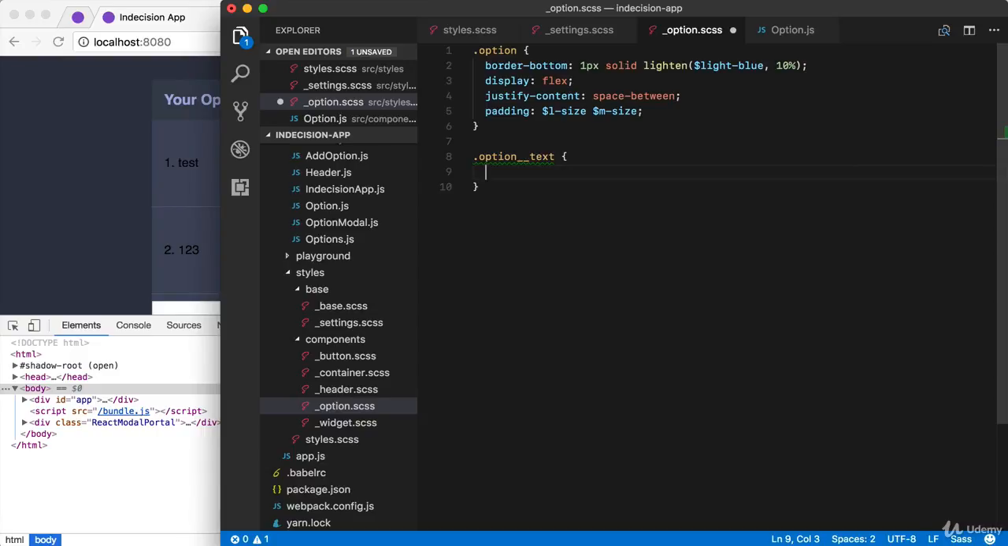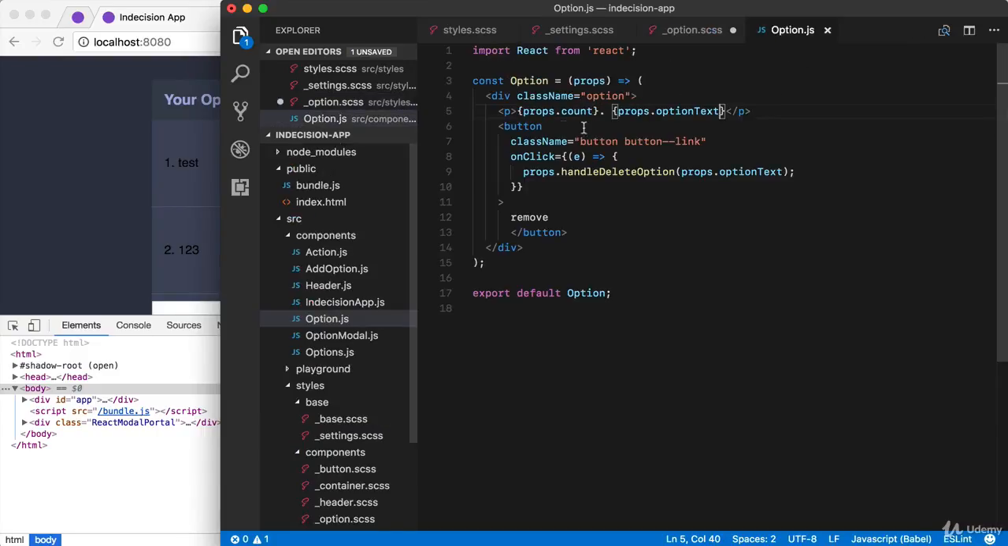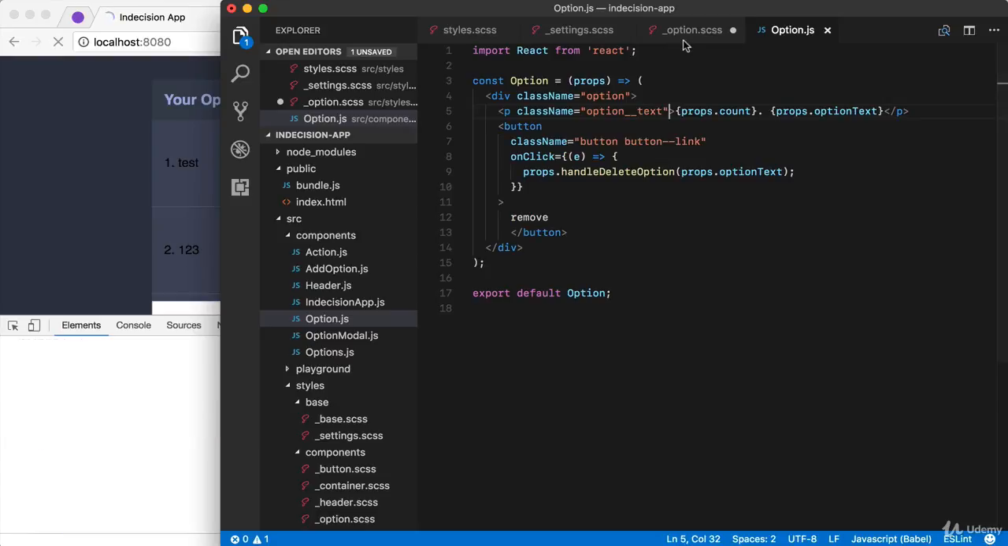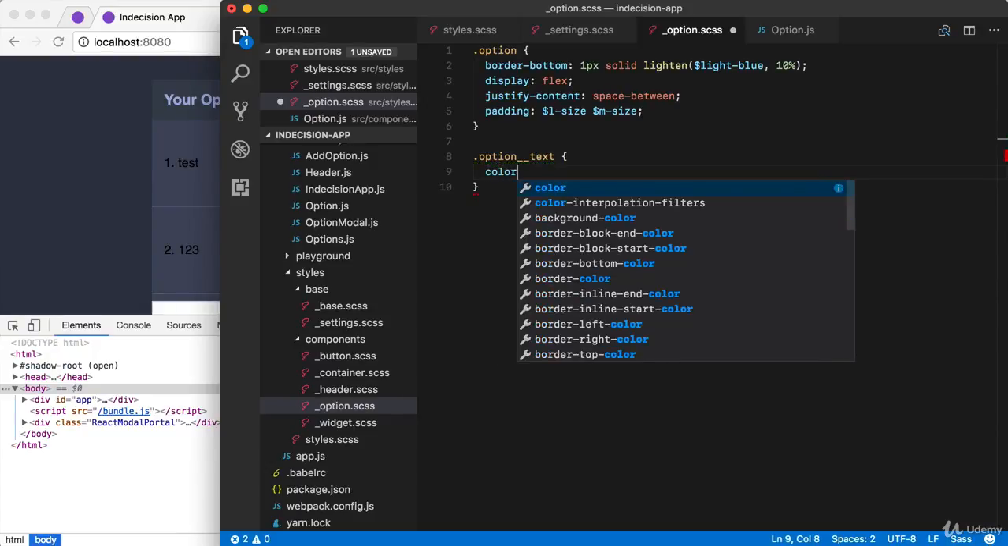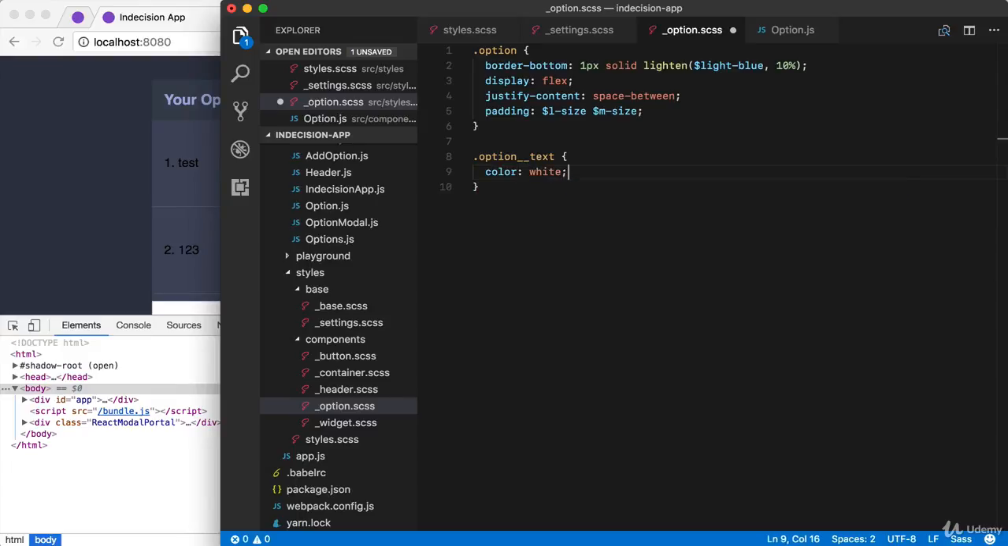There we go. Now we can take this class and we can apply it to the paragraph to actually get some styles in there. className equals option__text. Now all we have to do is write the styles for the option text element, and we will be all done for the individual list items. Let's kick things off by setting the color. Currently we got black on blue, which is hard to read. We're going to go ahead and set that one to pure white as opposed to the off-white color we've been using previously.